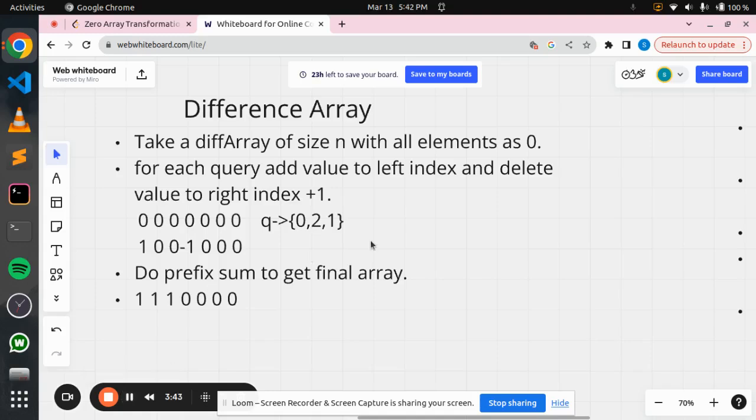If we try to do it in the brute force way, traversing the queries and performing each query, then it will take O(n times q) time complexity. But can we do something better? So here we'll just add the value at the left index and subtract the value at right index + 1. And when all the queries are completed, then we'll do a prefix sum to get the final array.